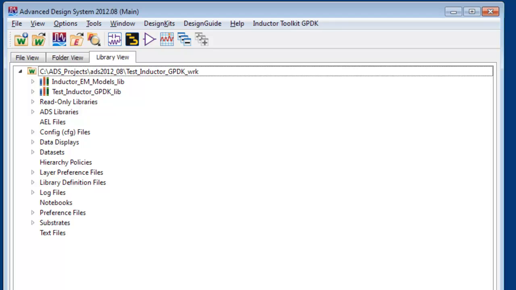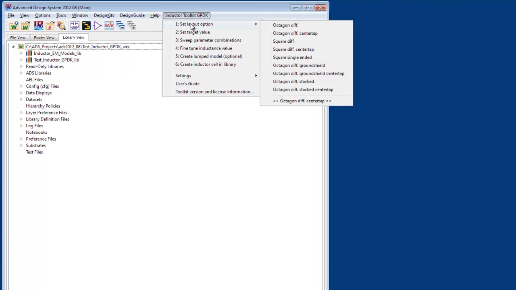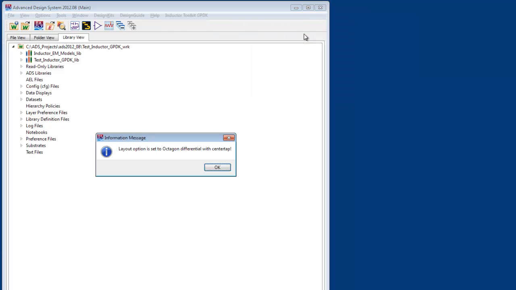Okay, let's get started with a live demonstration. After installing Inductor Toolkit into your project, which is just done as an ADS PDK, so that's very simple, you will see this additional menu, Inductor Toolkit, and the different steps that you need to take are numbered. We start with number 1, set layout option, and choose the differential center tap octagon, so the symmetric octagon.